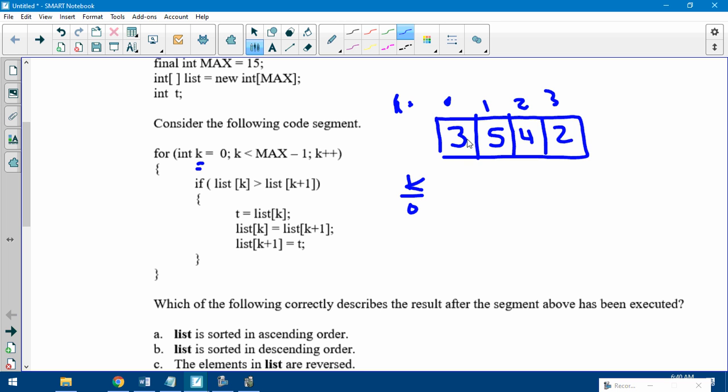When k is 0, if list[0], so 3, is greater than list[1], it's not, so nothing happens. Okay, now k is 1. If list[1] is greater than list[2], which it is, so t gets saved as list[1], which is 5. list[1] gets set equal to list[k+1]. So this spot gets set equal to whatever this spot is, which is 4. And then list[k+1] equals t. So this is now 5.